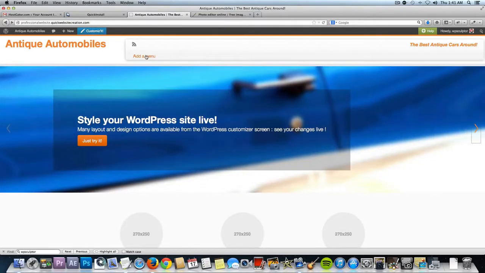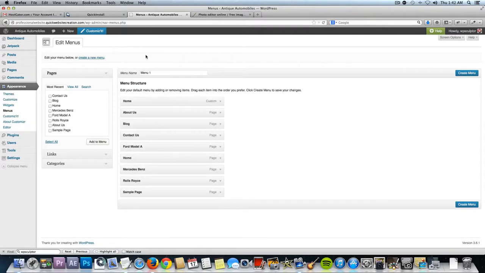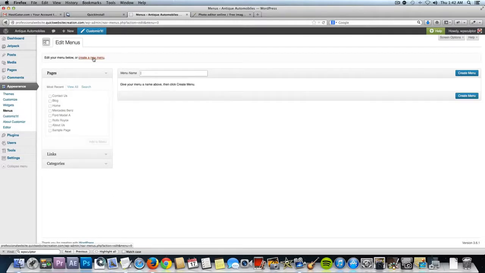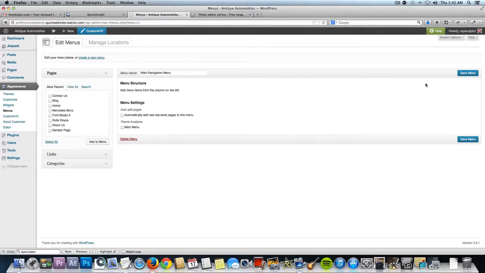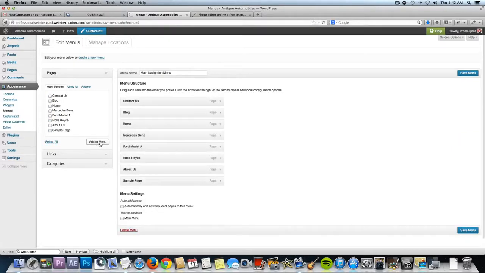So to add a menu, click on Add a Menu here, and that's going to take us to the menu editing page on our WordPress backend. And if you wanted to access that a different way, you could just go to Appearance and then Menus. And we're going to create a new menu by clicking here. And we're going to call this Main Navigation Menu, and we're going to click Create Menu. And then I need to add pages to that menu. So here on the left I have all the pages that I've created. So I'm going to select all of them, and then I'm going to click Add to Menu.